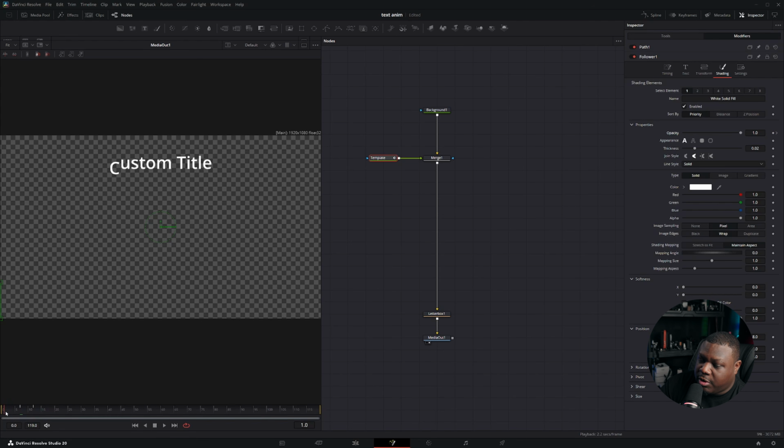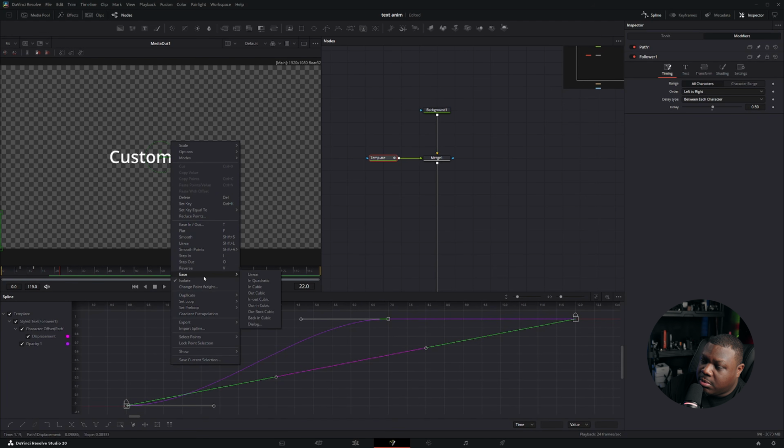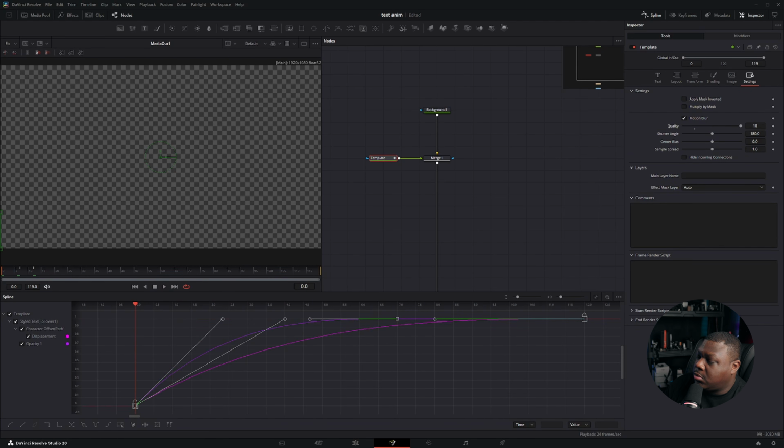So I'm going to go back to frame 0, turn this all the way down to 0, and then it's going to create this little animation. Similar to like we did before, but like I said, it's animated in between each character. Then I turn on the spline tab. I'm gonna select my template. I'm gonna select all the frames, right click, then just select out cubic. If you want to, you can go over to settings and activate the motion blur, turn it up to 10. So now this is the animation with the motion blur.